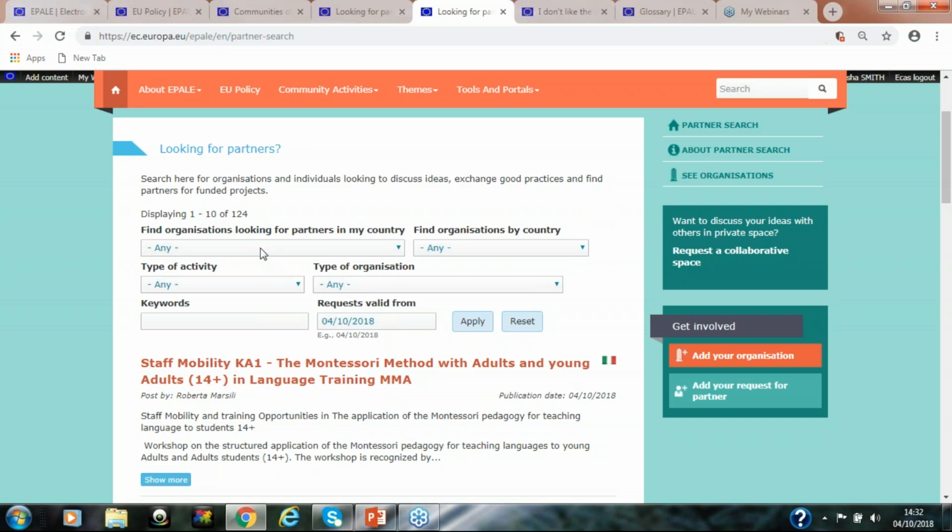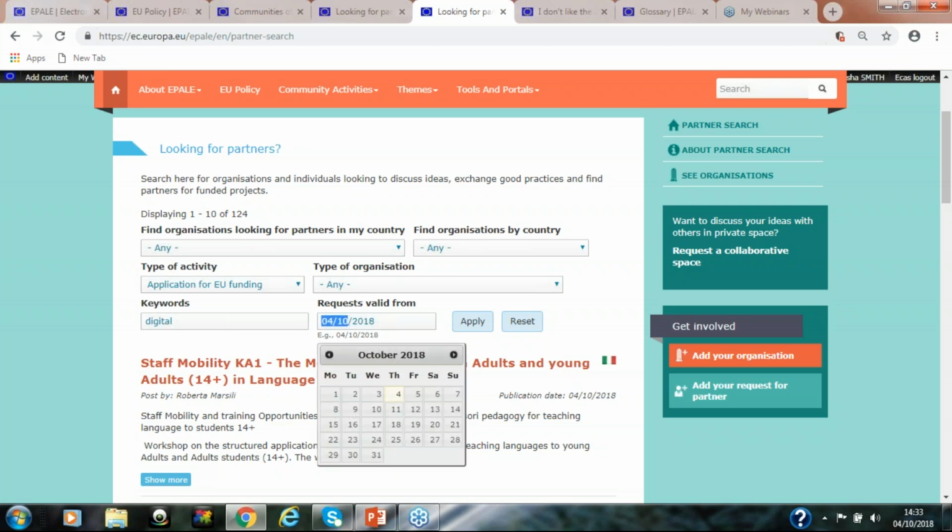So we'll do an example search. So if I find one that's looking for EU funding, I don't mind what country and I don't mind what type of organisation, but my main focus is on digital. So I'll type that in keywords, and I'd like the request to be valid from the beginning of the year. And then I'll press apply.